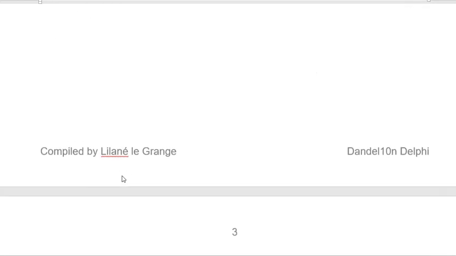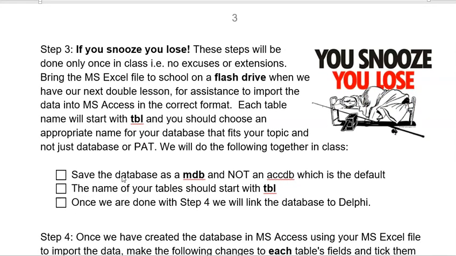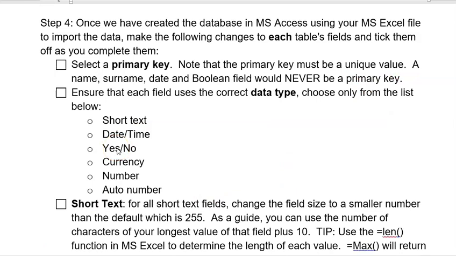But they then bring it to class, and again, if they snooze, they lose. And this is the bit that they struggle with on their own, is we then import from Excel, we import the data into a database using Access. Very important is to save it as a MDB and not an ACCDB, as it struggles to connect to Delphi when you're using the new version, the new file extension of Access. So if you are doing this over 2 lessons, I suggest that you import it.